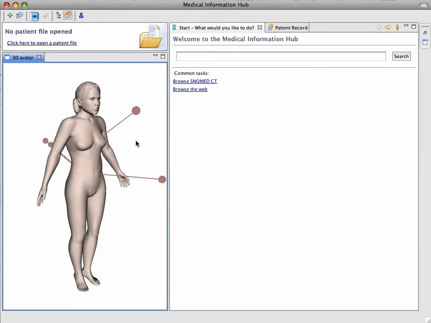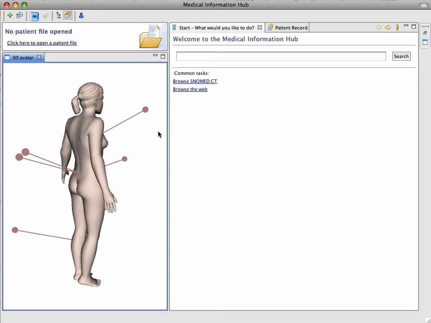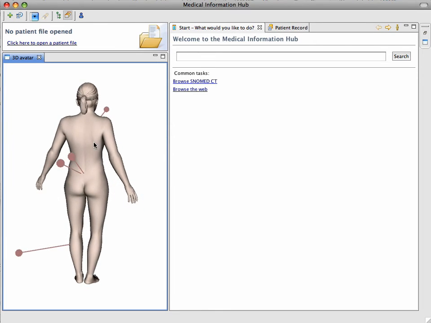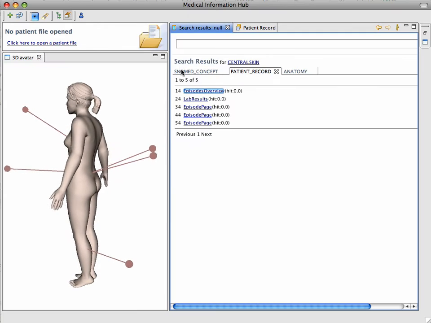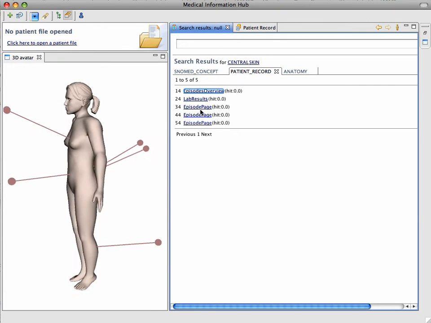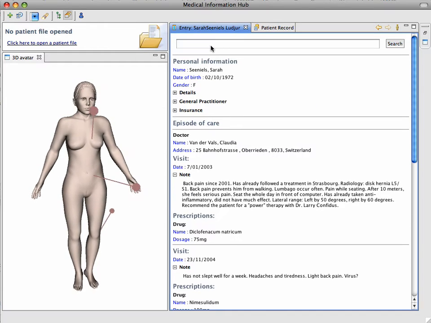The Medical Information Hub uses SNOMED and 3D graphics to extract the information from a patient's electronic record. Clicking on a body part would retrieve all a patient's information related to that body part. The patient records are considered here as a small internet on its own that can be navigated and searched. Each patient is considered as a small World Wide Web.